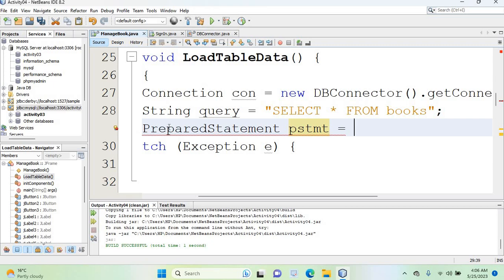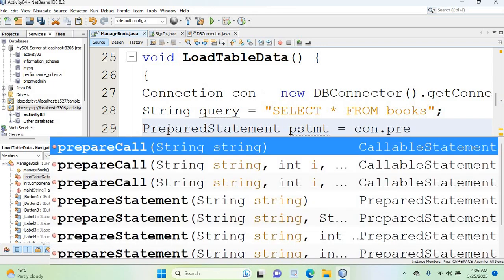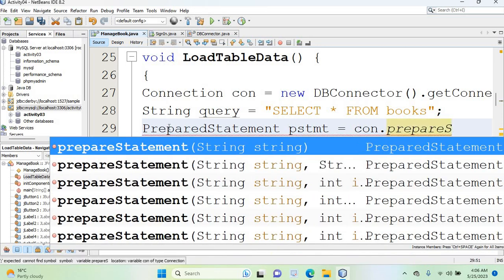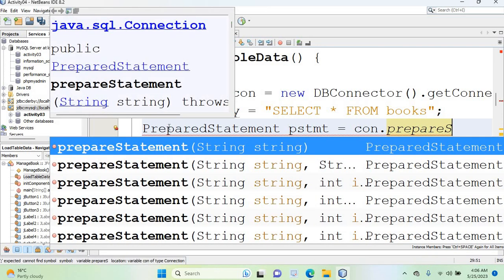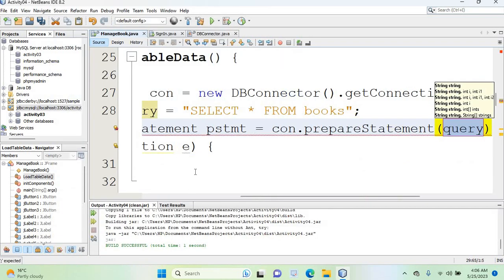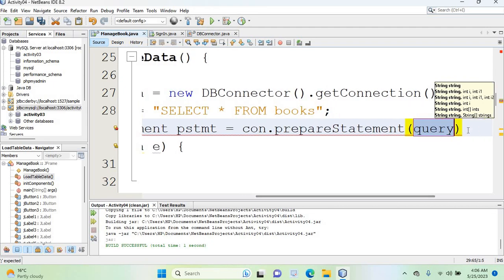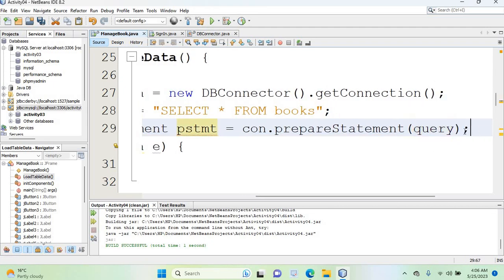Okay, so now I'm going to prepare the statement. Once you are going to prepare this statement, we need to tell what we need to prepare, that means this query, so we need to pass it. It's not like the previous statement. With a statement it is con.createStatement, and we don't need to pass a value here. We pass the query only once we are going to execute the query. But in this case we need to prepare it first, so we need to pass the query once we are going to create this object.